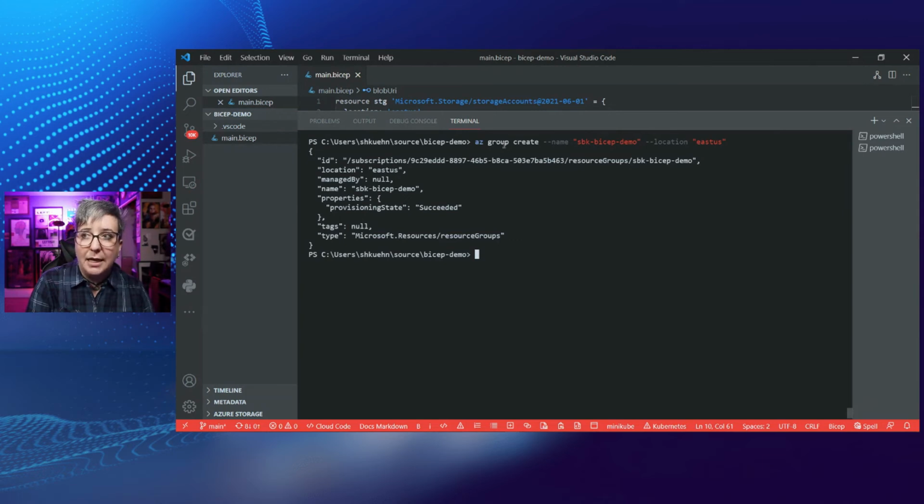So let's go the route of building out the storage account. I'm using the AZ CLI. A lot of folks like the AZ CLI because it's a little easier if you're familiar with, say, Bash, right? Bash shell scripting. So az deployment group create. You got to give it a name. Let's call this SBK Azure Storage.